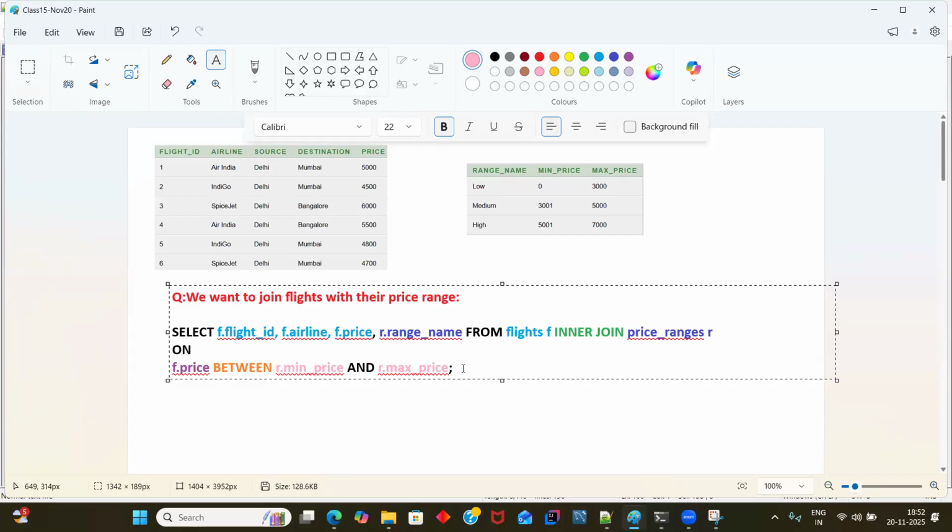Guys, is it confusing? Simply, I'm checking the flight table price in between the minimum price and maximum price. That's it. And wherever it is matched, that range I'm printing.